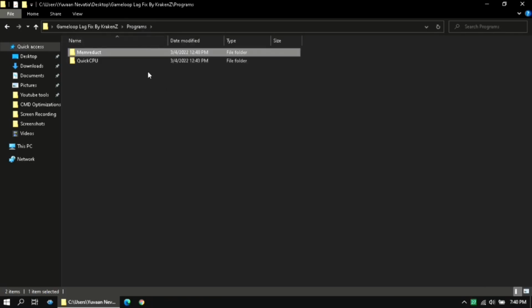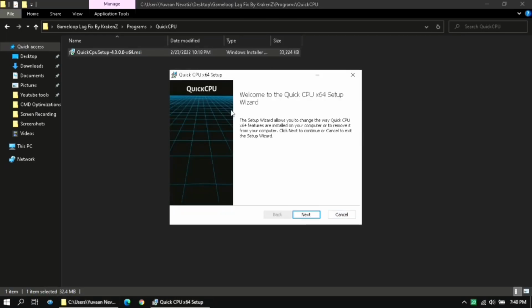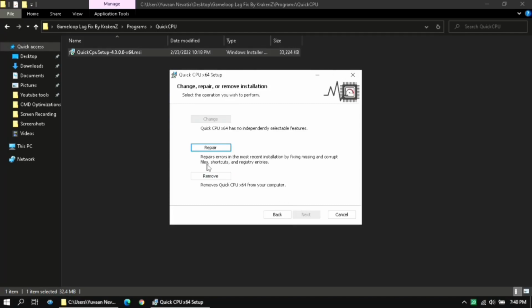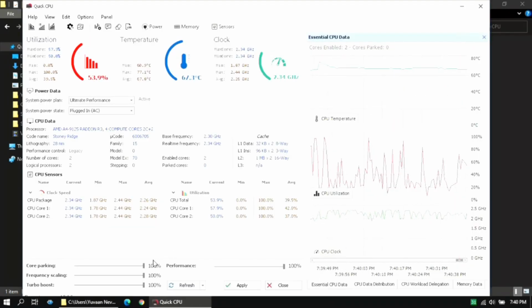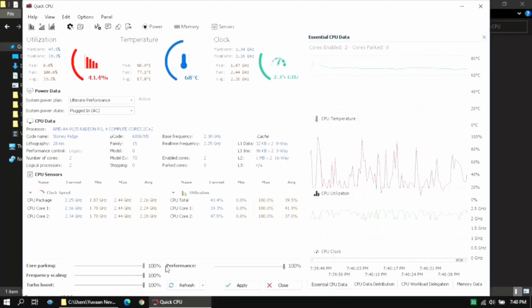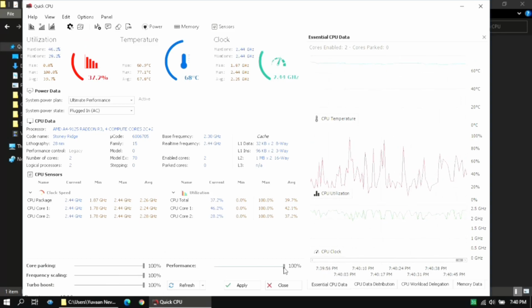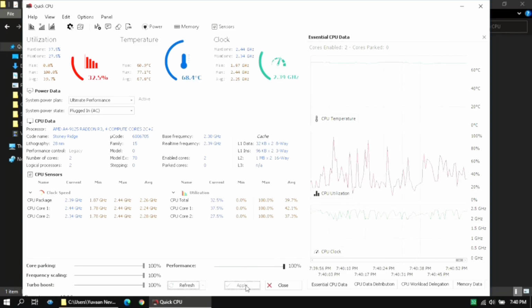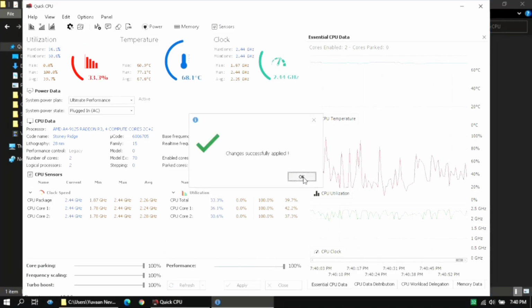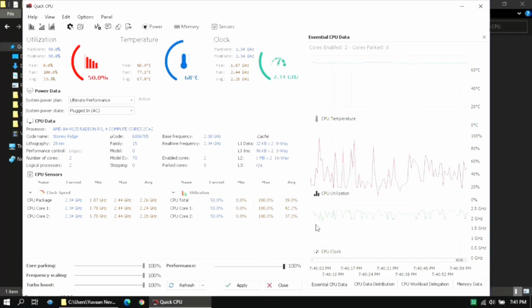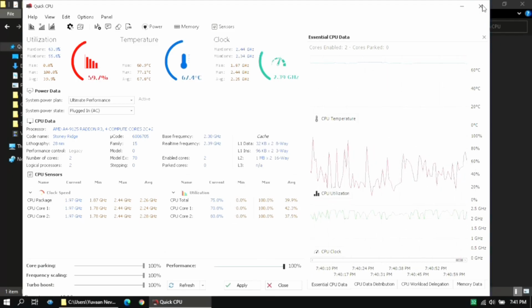Then go back and open quick CPU folder and install that application. It is showing me this screen because I have already installed this software on my system. Once you have installed it on your system, you will see this interface. Now here, drag all four of these bars to the right. Once you have done that, click on Apply and click on OK. Then you can exit out of this software.